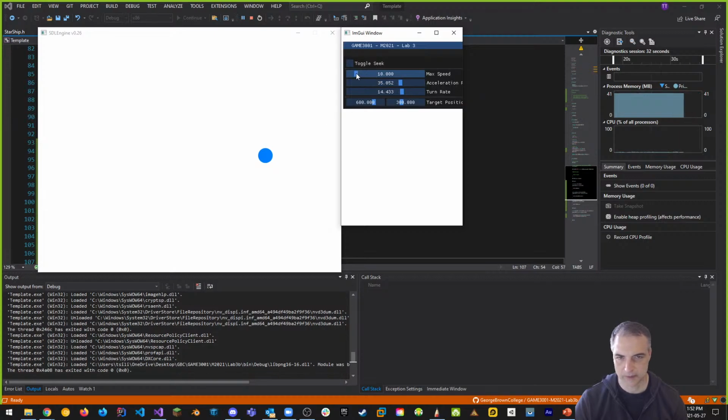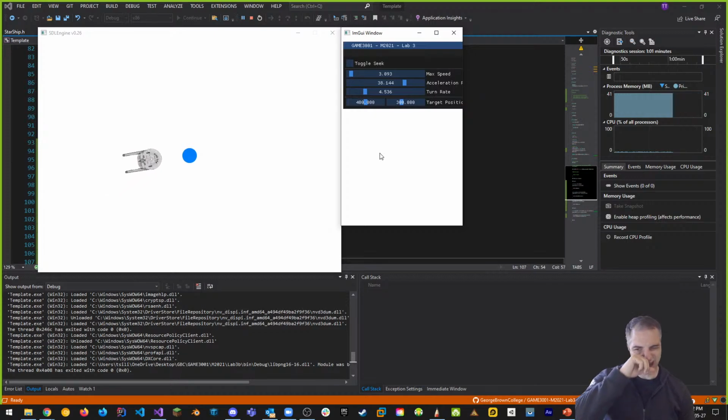And my max speed, I can reduce max speed again and increase acceleration rate, change my turn rate down to something like this. And you can see that, or even 5 looks to be pretty good. And you can see that that is pretty good in terms of how it works. If I move this around, you're going to see how it kind of turns around. And this is kind of what Seek does. It kind of goes through, flips around, and goes back. And Seek will never stop. This is not a rival, it's Seek.